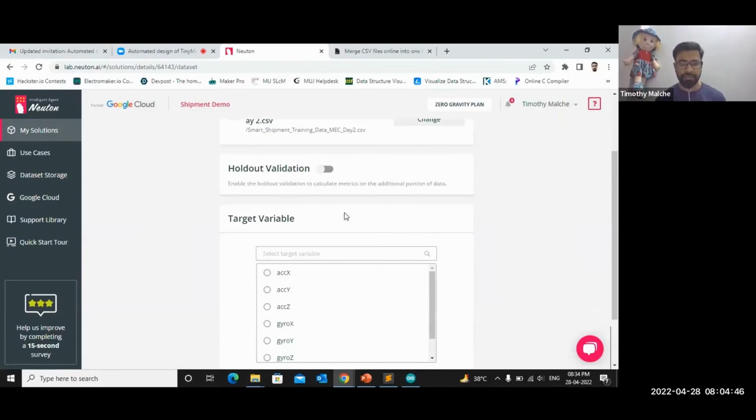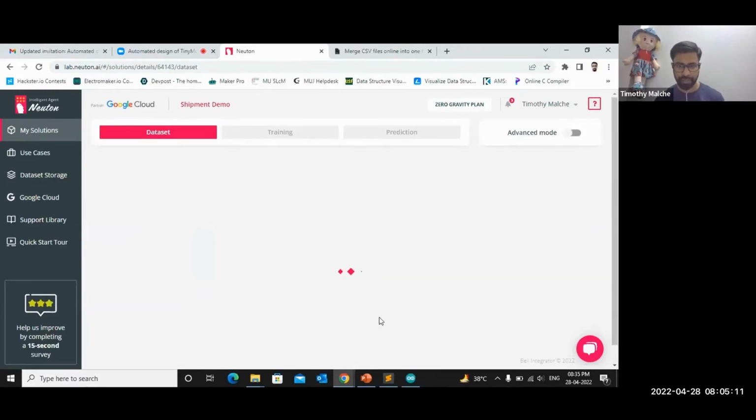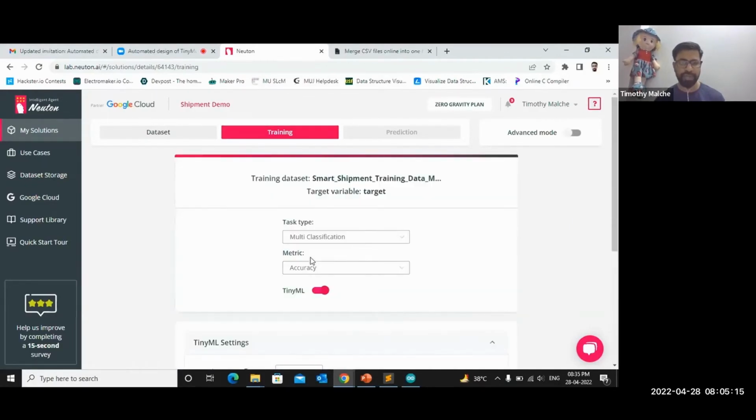And here we have to choose our target variable. I have given the name target to my field. You can give any name, such as status, but you have to remember which is your target variable. Here my target variable is the status of my shipment. The other fields you can also see. After selecting your target variable, click on next.